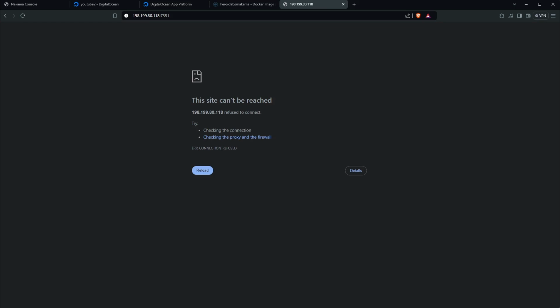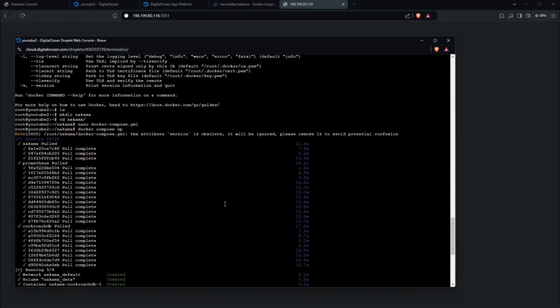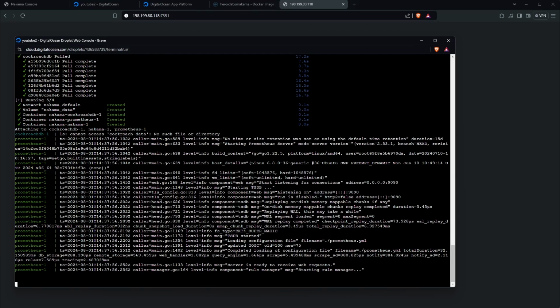So now we've got to figure out, is it this guy's fault? It looks like this is running. So my question is, server is ready to receive web requests. So it did spin up properly. It started the rule manager properly. So that's good news. Oh, you can see it is just absolutely chugging though.